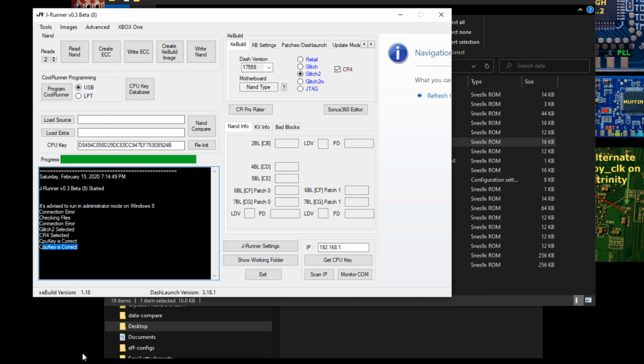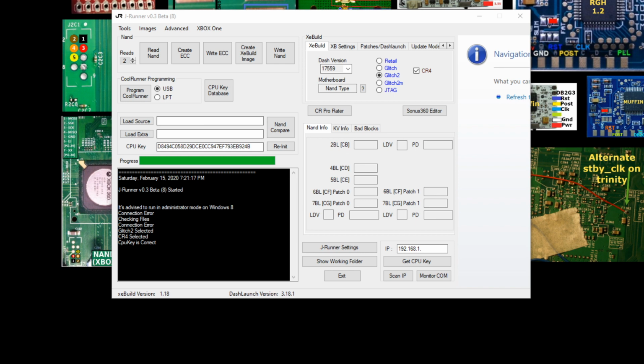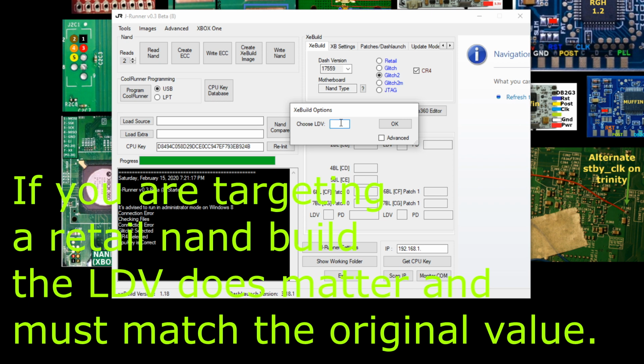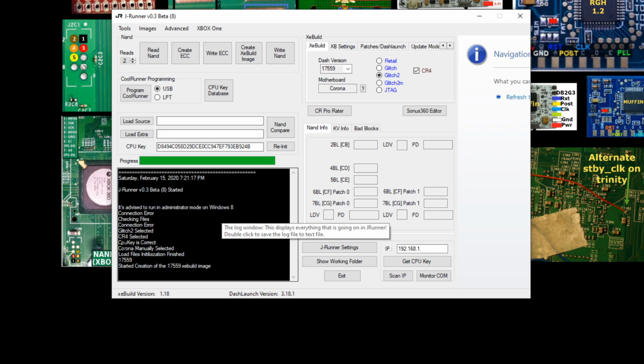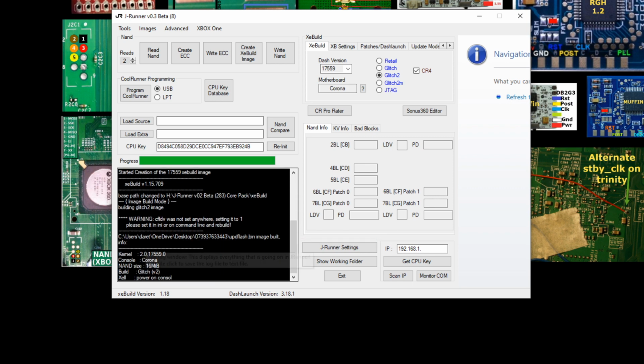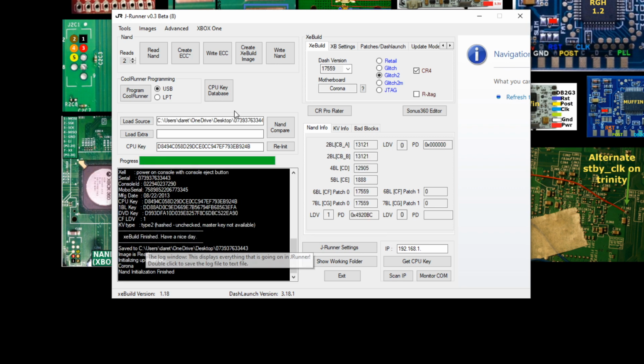CPU key is correct. It actually pops up in the very upper left-hand corner, this dialog, which I'm dragging over from my other monitor, this choose LDV. Now here the cool thing is on an SMC hacked console, so like an RGH, JTAG, whatever, the LDV doesn't matter at all. So you can actually just say 0, it's fine. And then it gives you yet another pop-up that says you have to specify your motherboard type, right? So this was a Corona. And then we get all of the build process happening down here. And ultimately what it produces for us here is an updflash.bin.